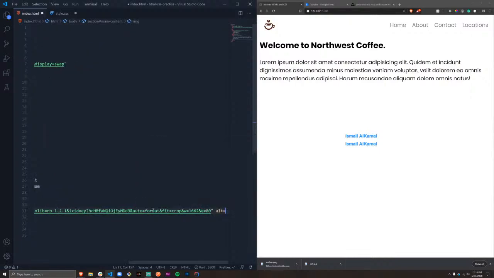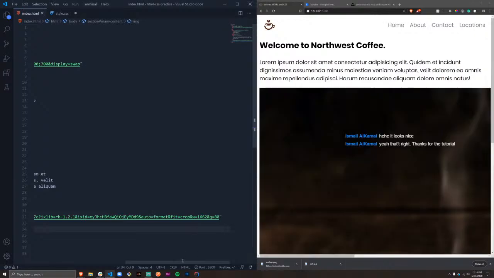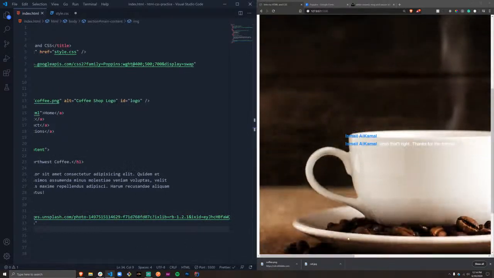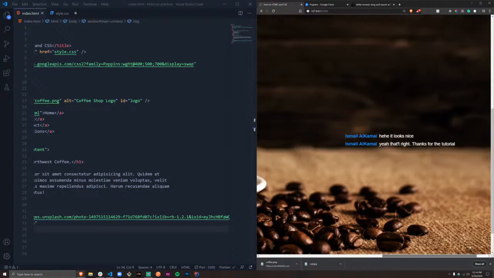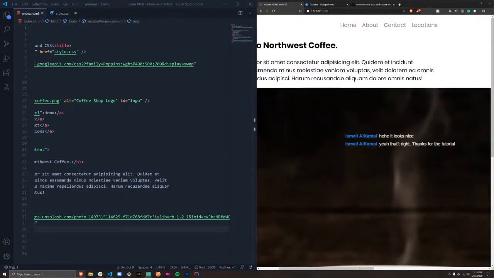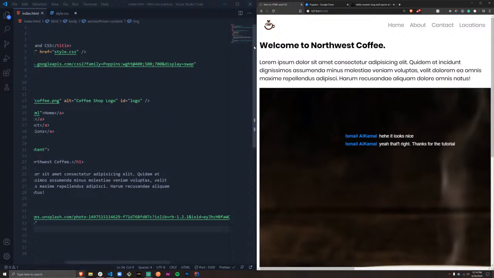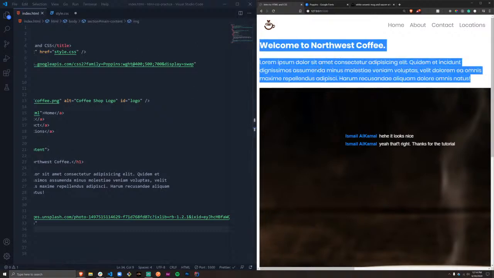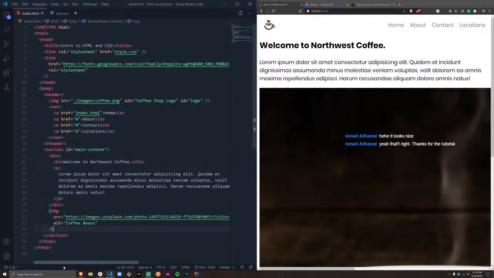And remember, give it an alt, just by habit. Coffee beans. And remember, the alt is to describe what the image is. Look at that. Came up way too large, and that's okay. We want to set a bounding box to this entire section here, but we have yet to.